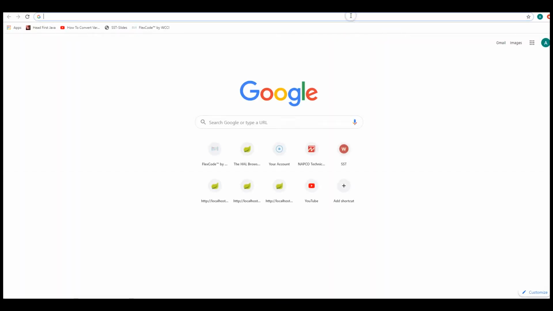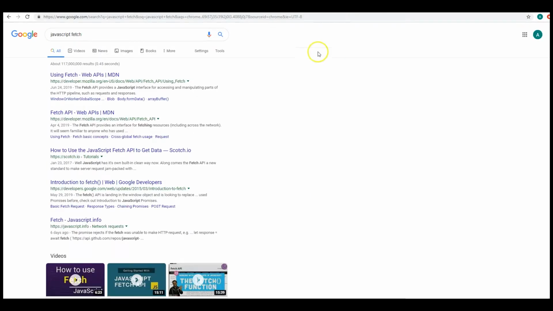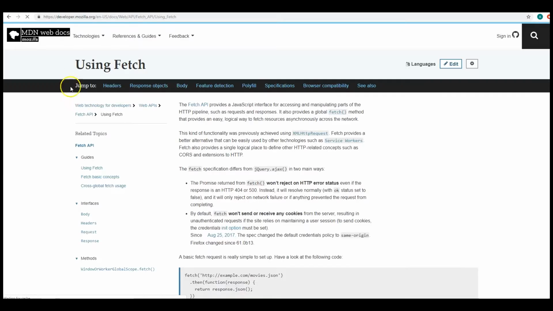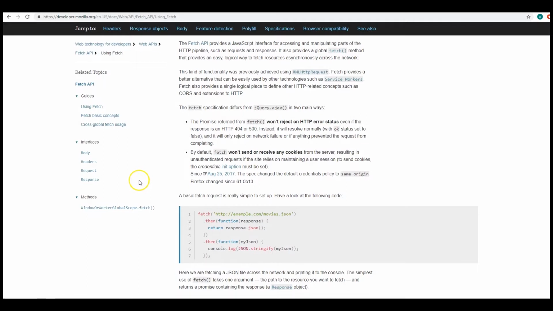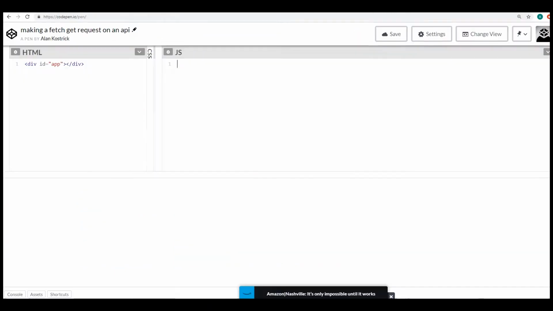Let me navigate to some documentation here on fetch. I really think this would be great for you to read up on using fetch and web APIs on MDN, which is a great resource, and it gives you the basic structure for the fetch request, which is going to be very, very similar to what we're about to do here in our application.